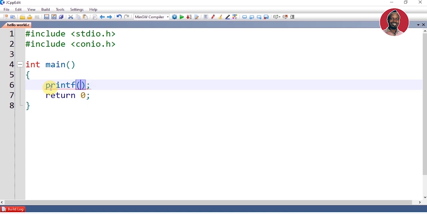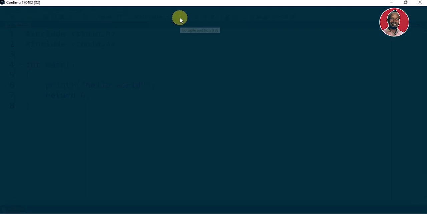So whenever you write a statement, you have to terminate it. You have to end that statement with a semicolon. Inside the brackets here, I'll include double quotes, and inside the double quotes, I'll write the word hello world. That's the word I want to be displayed on the screen. When I run this program by clicking on the play button on top, the word hello world will be displayed on the screen, and some execution time will be shown.